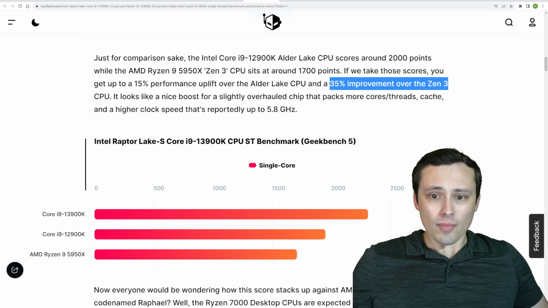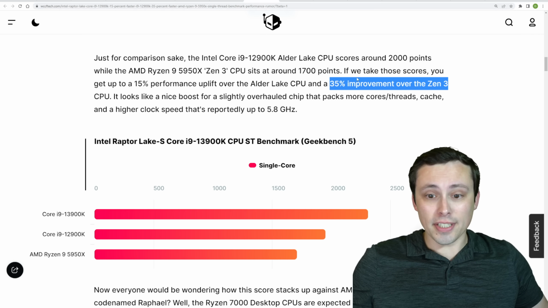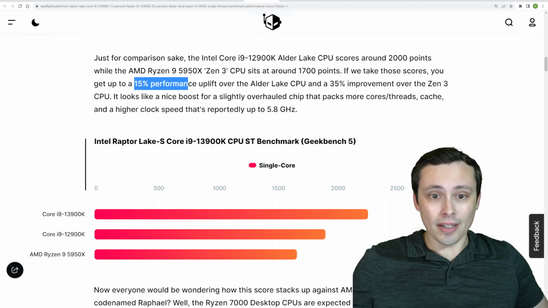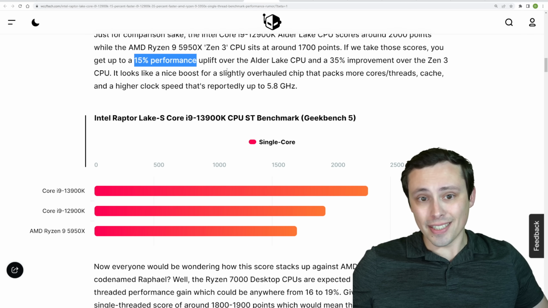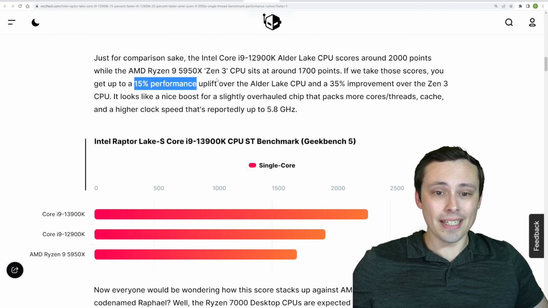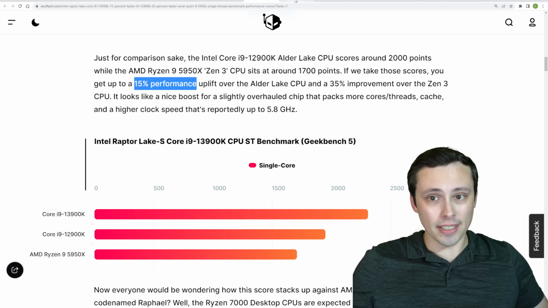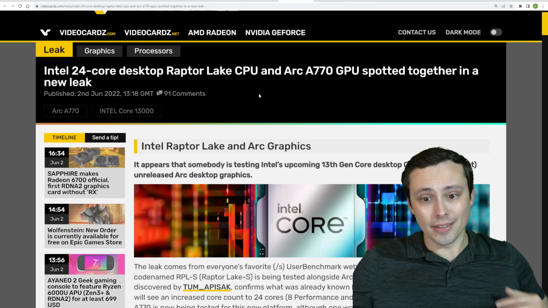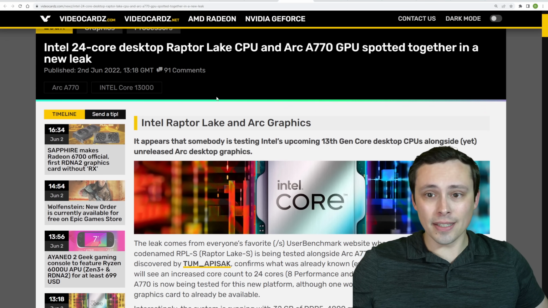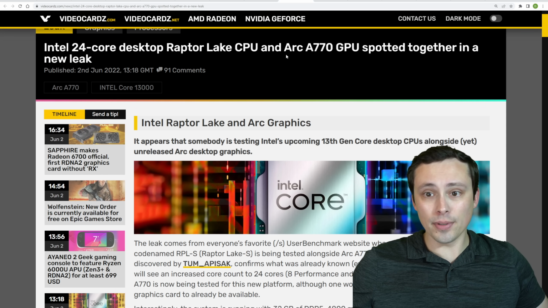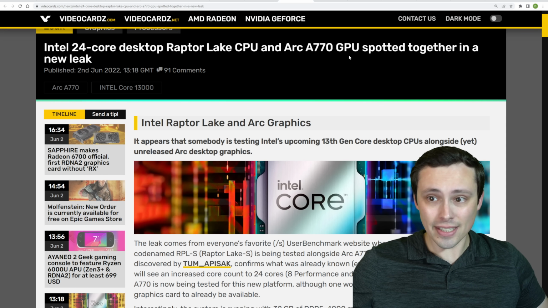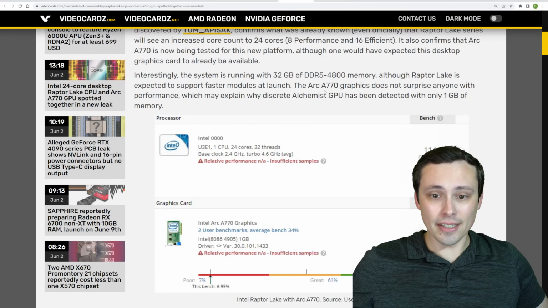Now, interesting. I mean, a 15% jump on the same motherboard and all of that compatibility for the single thread, and then if they're also throwing in more cores and all of that, this is very interesting to what it could mean overall. Now, speaking of that, there have been some leaks of an Intel 24-core desktop Raptor Lake CPU along with an Arc A770 GPU spotted together in a new leak.